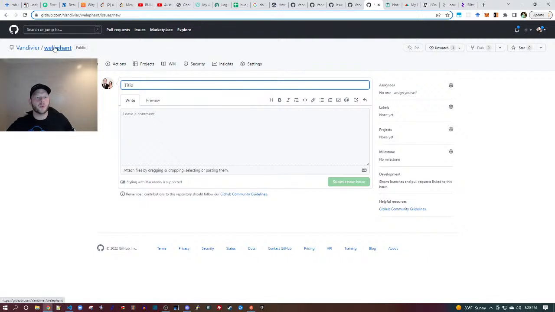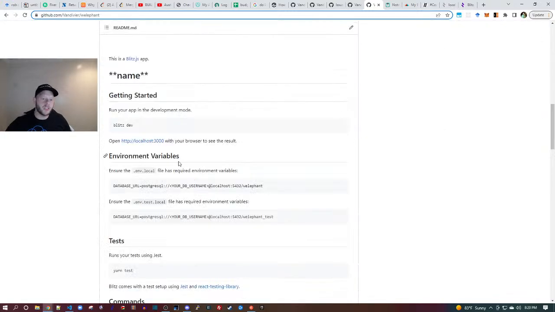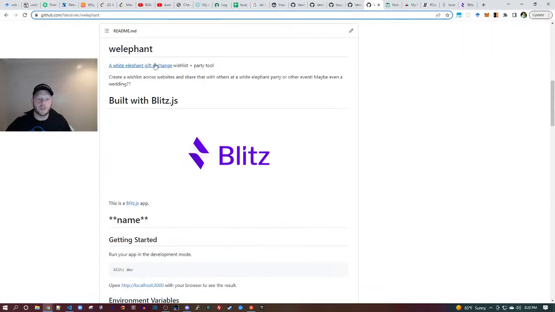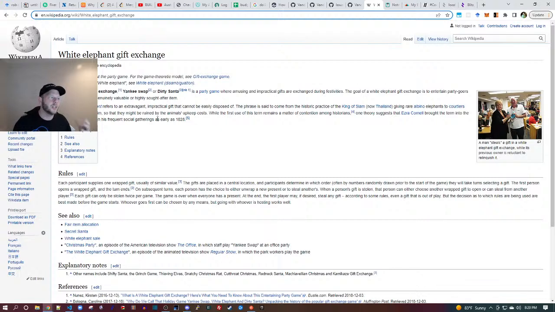Here is the open source thing for Welephant. Welephant is a white elephant wishlist and party tool. You can see in the README a white elephant gift exchange wishlist. What's a white elephant gift exchange? You just click the link, bam. Now you're at Wikipedia. You can learn all about it. Basically, people swap gifts with each other.